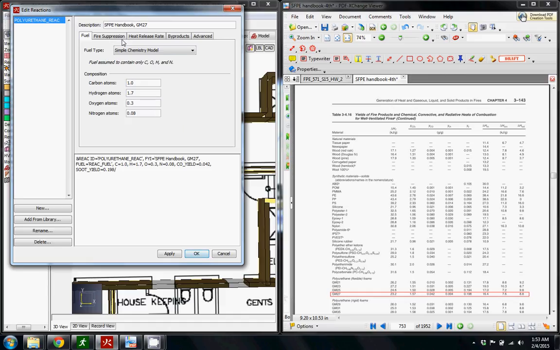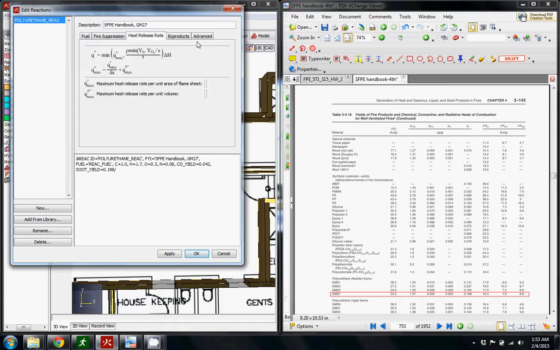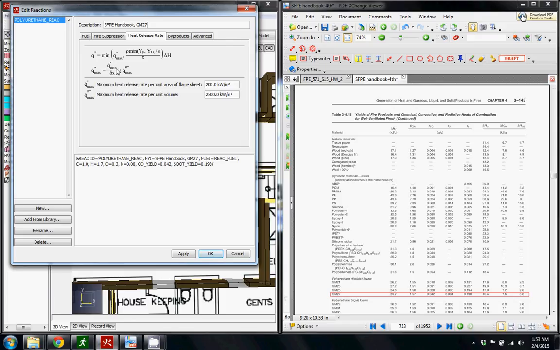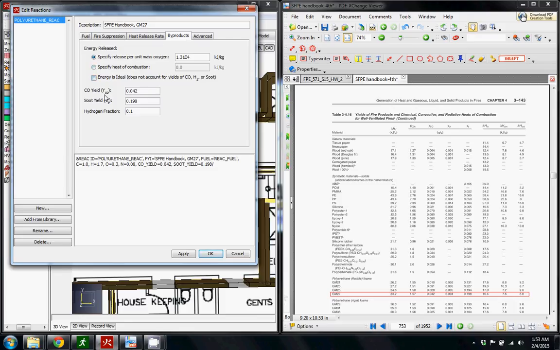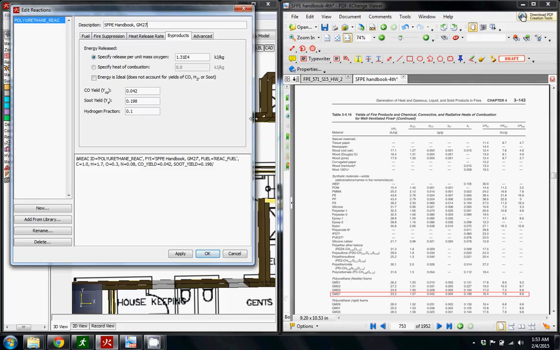correctly. And then the other thing that you should really pay attention to is fire suppression. That's a more advanced topic. You can explore that on your own. I don't think we'll touch upon that in this class. Heat release rate has to do with the fire dynamics of the problem, and you can explore that on your own. I don't think we're going to touch that in this class. But the thing you might want to pay attention to is the byproducts. This is going to have a large effect on how you can determine whether your fire protection measures were successful or not.